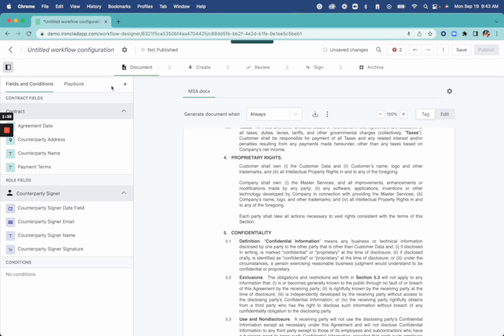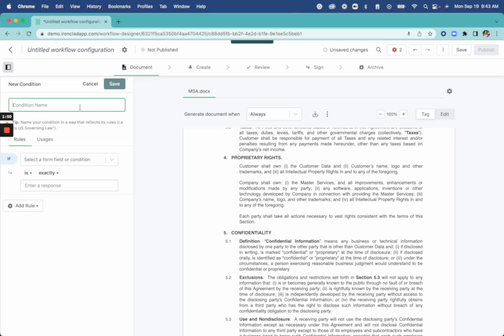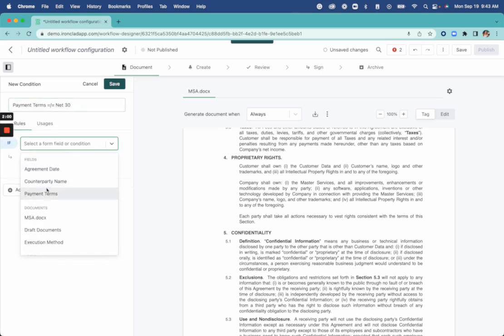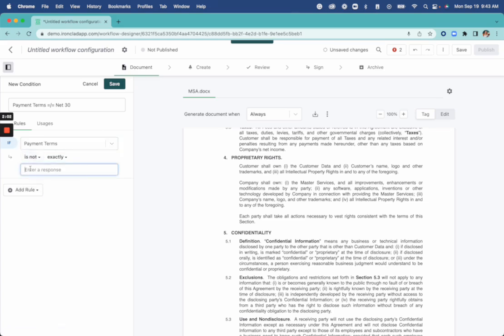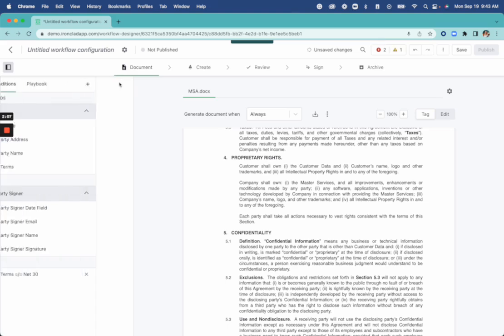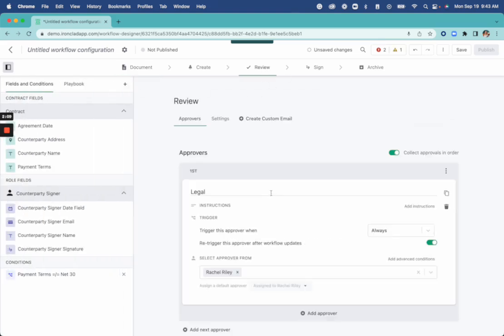Conditional language and approval routes can also be configured based upon these metadata tags. One of the bottlenecks that consistently arises with our MSA is knowing when to loop in our finance team. So I'm going to make a condition that will align with our internal process. And so this is when payment terms do not equal net 30, we will be able to add a specific approval condition. And so let's go ahead and set that up right now.